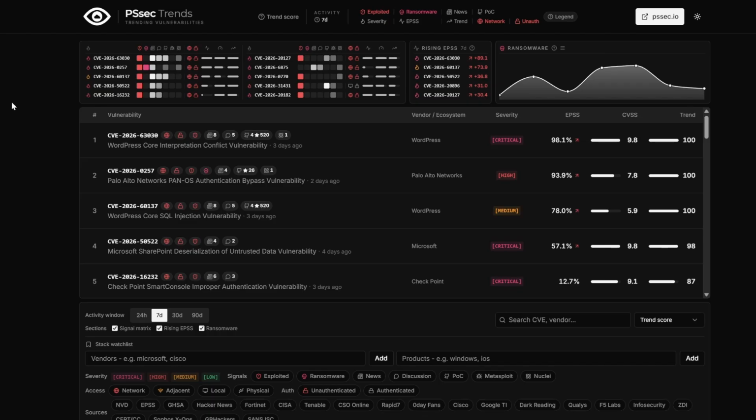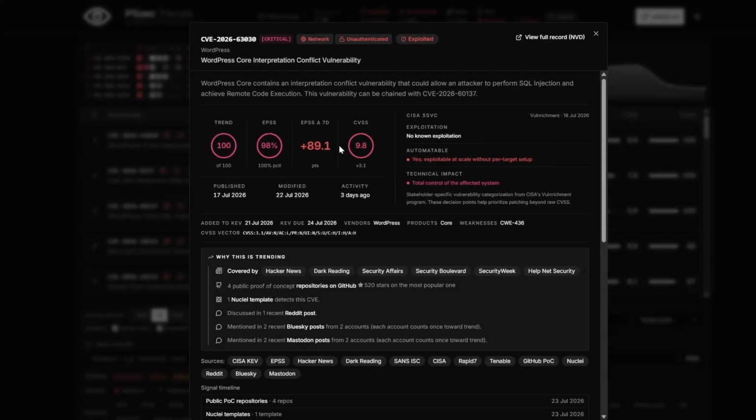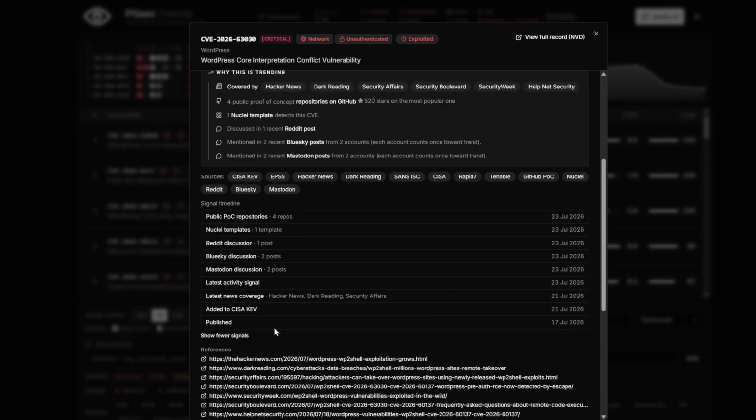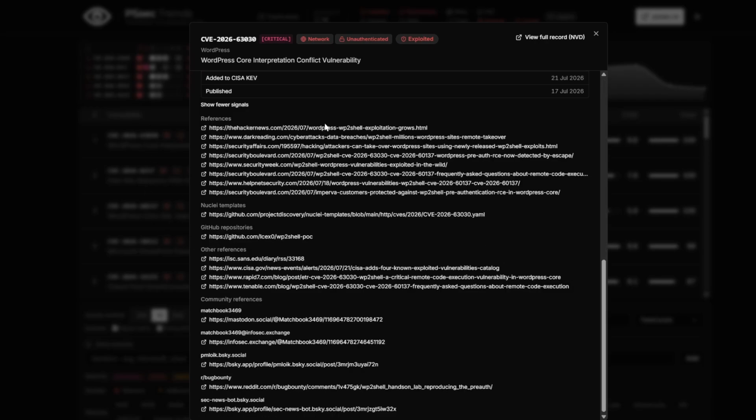Another important detail of this dashboard is that when you click a vulnerability, you get a more comprehensive breakdown of the information that we have. So you have the title and the more important tags, as well as the description and some metrics, as well as the CISA SSVC enrichment. Then you have a breakdown of why this is trending, as well as a signal timeline. And in the end, we have the references.